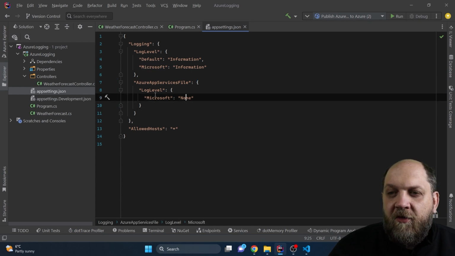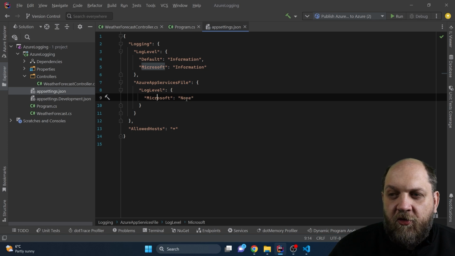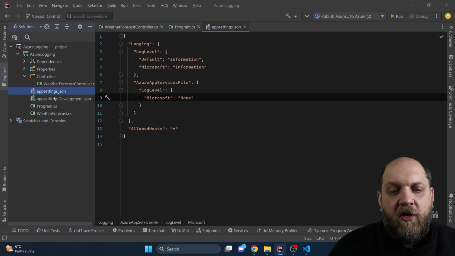So it means that as long as we're using this Azure App Services file logging provider, everything that comes from Microsoft should be of log level None, and it should be ignored, plainly ignored. And now we can go to the next step and deploy this application to Azure, and we'll come back then to make some requests and see exactly how or where we can see those logs.